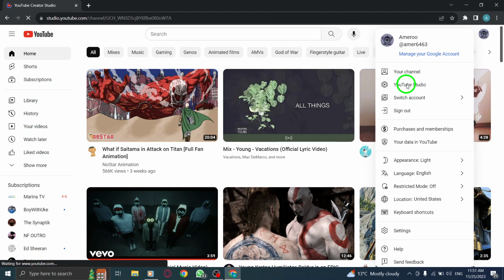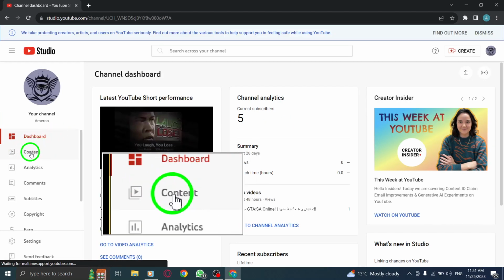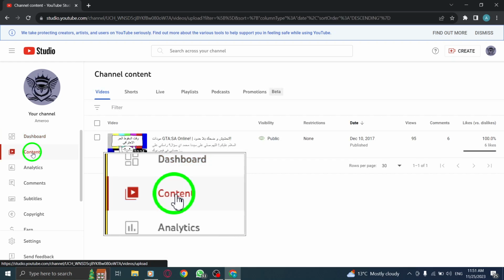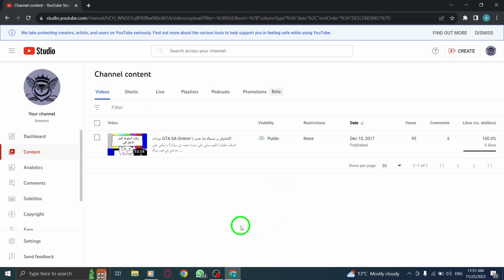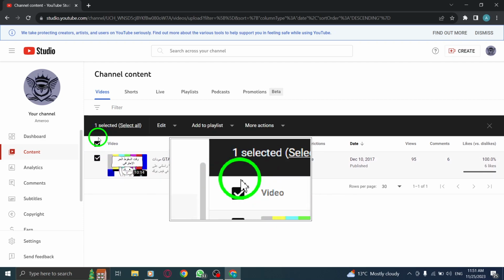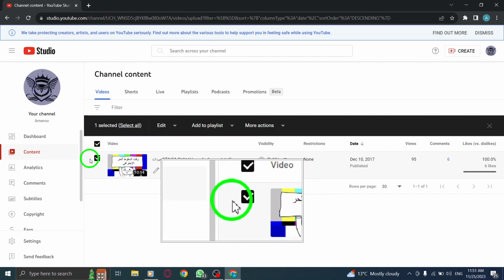Step 2. Click on Content. In YouTube Studio, find and click on the Content tab on the left-hand menu. Step 3. Select a video. From the list of uploaded videos, choose the one you want to analyze and click on its title.